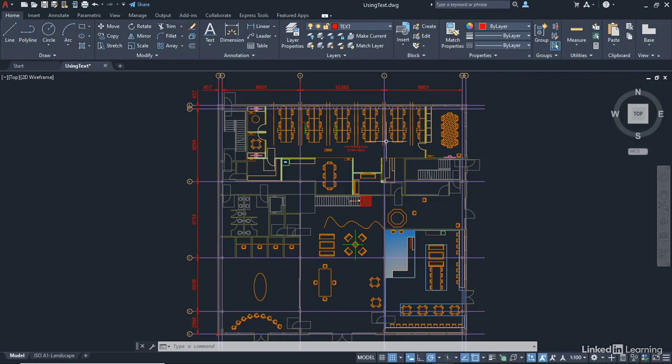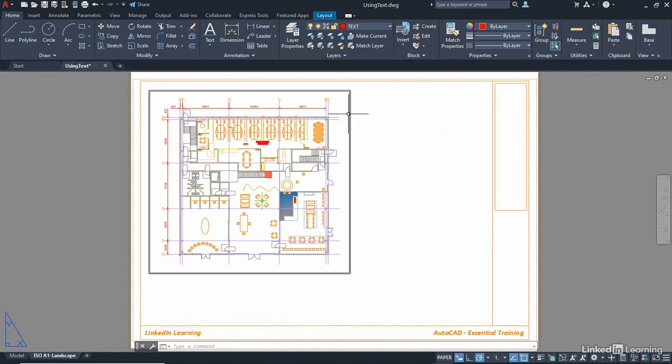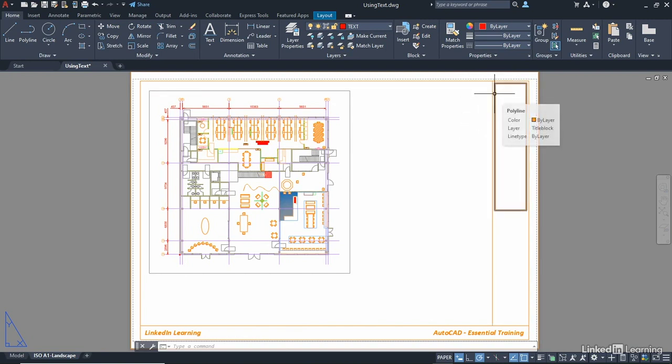Let's go down to the Layout tab, ISO A1 Landscape. If I click on that, there's a very simple title block in place. You can see the viewport. There's a viewport there just showing the overall floor plan. Now, over here in the top right corner, I've placed a rectangle. Can you see it there? And it's on the title block layer. Now, the reason I've done that is to allow you to place some notes in a notes column on your title block.